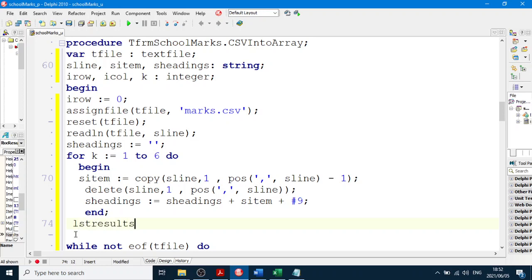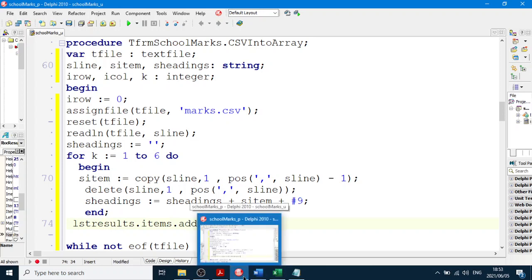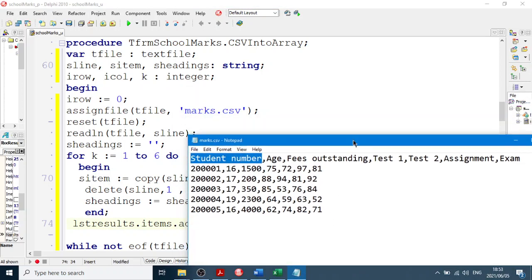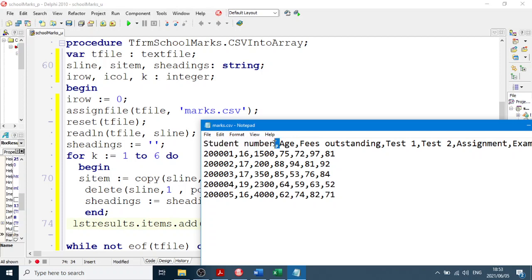Results.items.add, probably spelling that wrong, S headings. There we go. Now, pity they didn't use a richer, it'll be easier. Sorry about that. So let's go and see. K will be 1. We will copy that one and then delete it and add it to S headings with a #9. Then we'll copy age, that's 2, and delete it and add it to S9, and then copy the third time, fees outstanding, and add it to S headings.